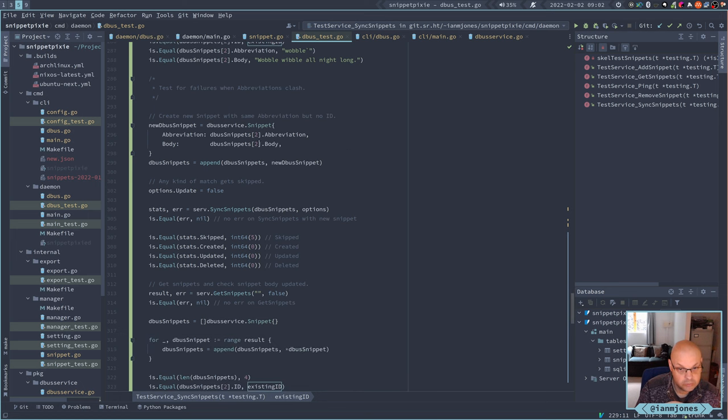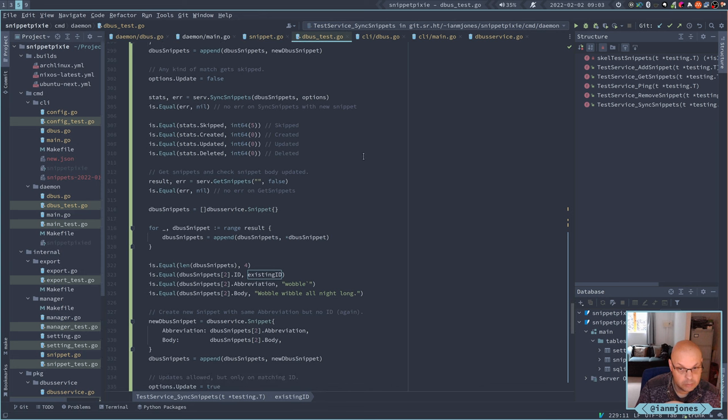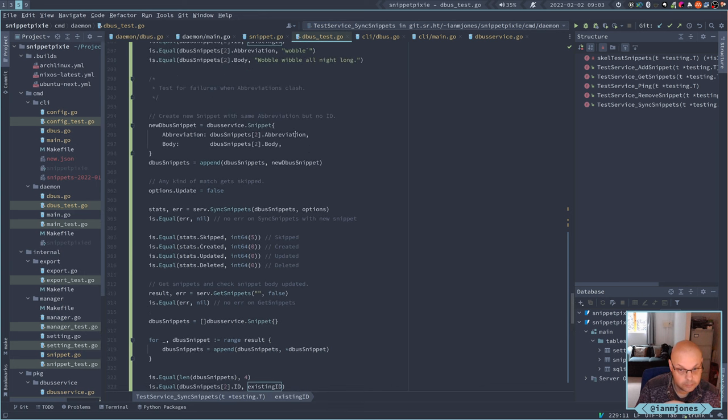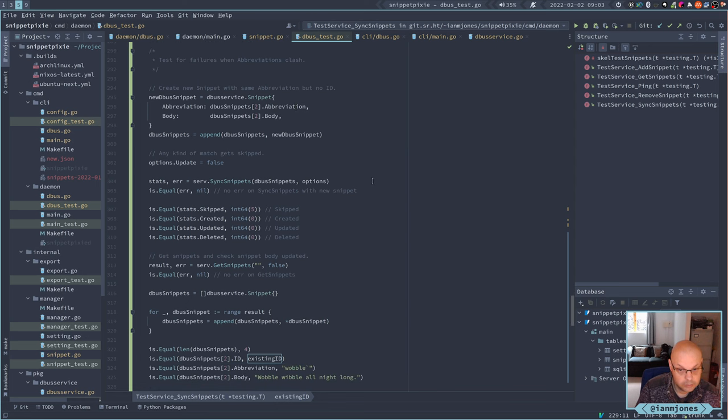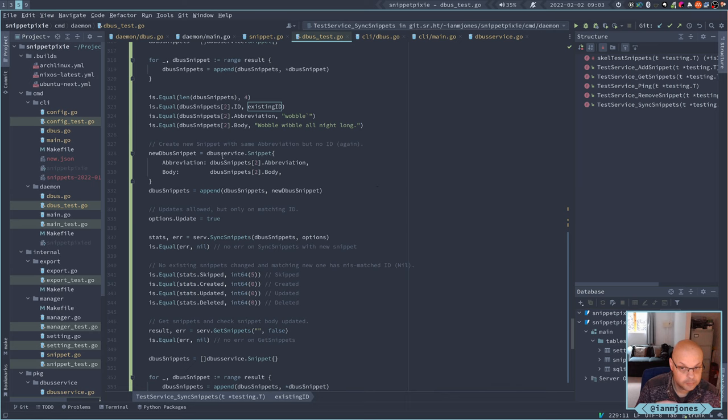Create a new one, which is a copy. No ID, no last used. We add it to the list, so we've now got five items going in. We say, let's not update. And they all skip, because that abbreviation matches, even without the ID. Then we just check that nothing untoward has happened. Don't know why we bother, as soon as everything skipped, but hey, belts and braces.